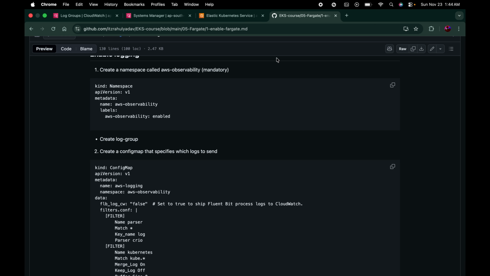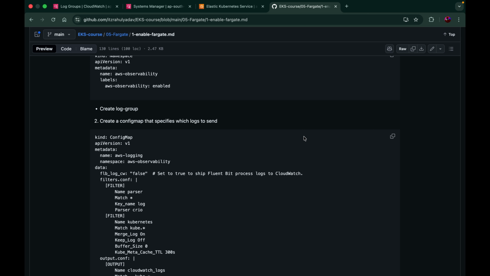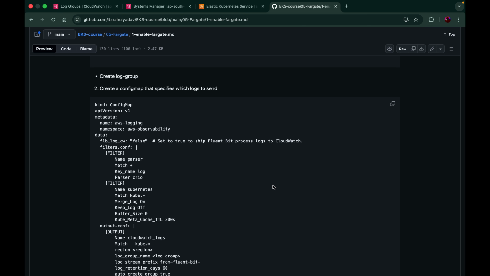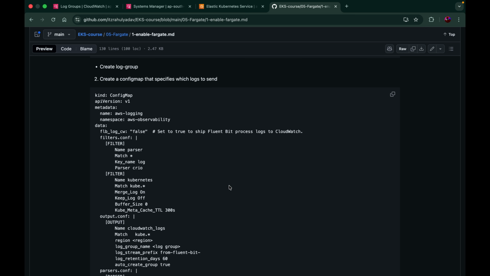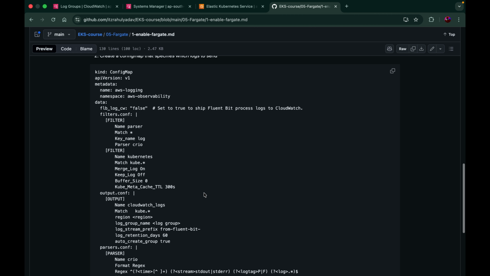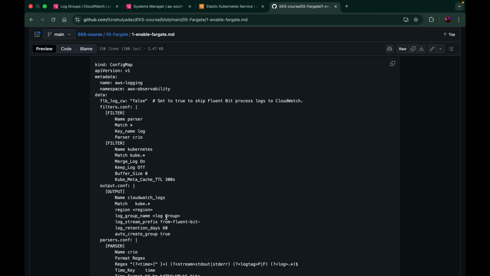Now what we need to do is we need to create this config map. Alright, so just copy it, and before copying it and pasting it in the terminal, make sure you change a few values here, and one of them is the region. So if you see, we have to specify the region where our EKS cluster is running, and along with that we need to specify the log group name which I just created.